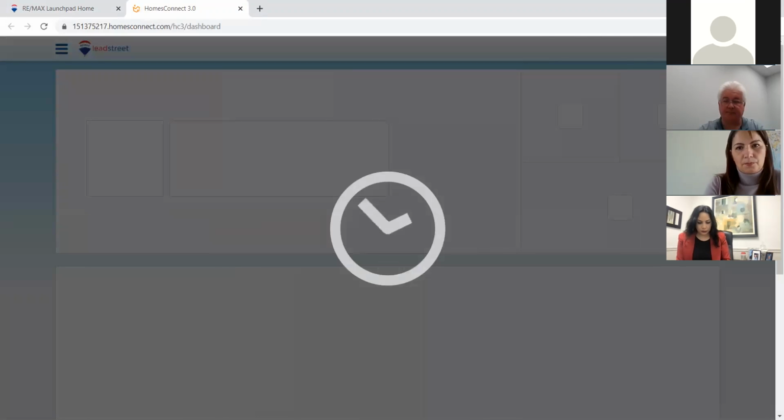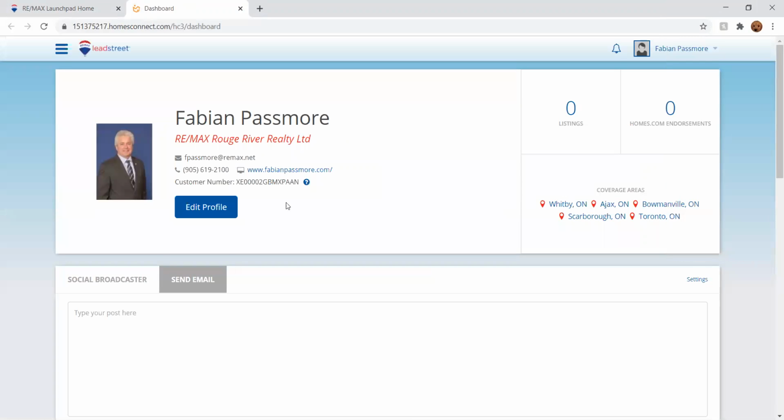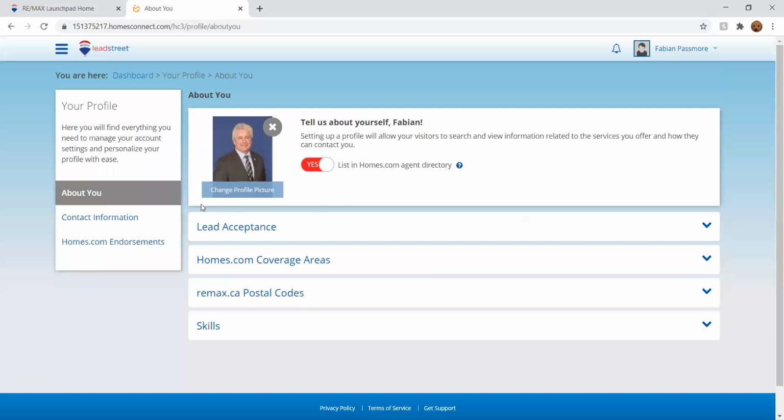It will eventually open. And this is what you get. Today I am picking on Fabian just because my account is a main account and it doesn't have an individual Leadstreet. Once this opens, I always suggest everybody the first thing you do is check your profile to make sure all the information is correct, your email address, your direct line, your office line, everything. So we'll edit his profile.